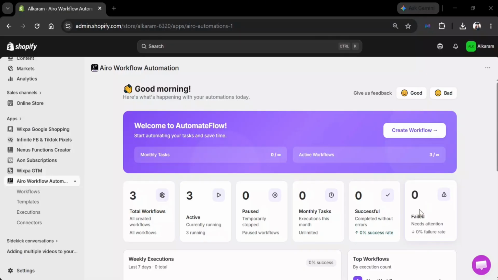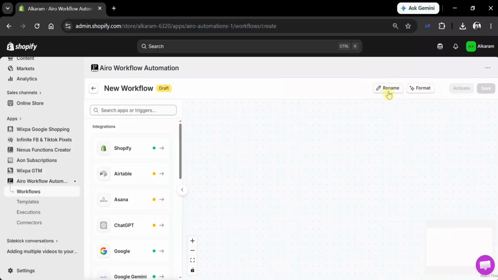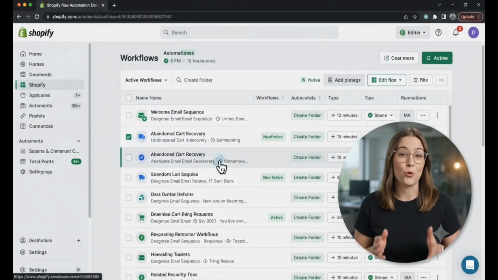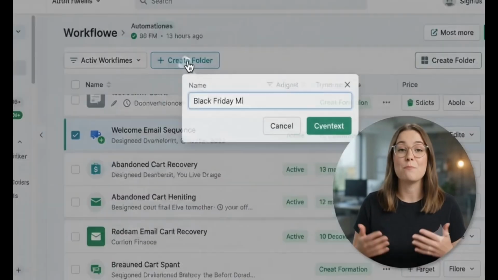First, we'll open the Airo dashboard and navigate to the Workflows section. Click on the New Workflow button. Give your workflow a clear name, like New Customer Welcome Email. This helps keep your automation organized, especially as you create more workflows.